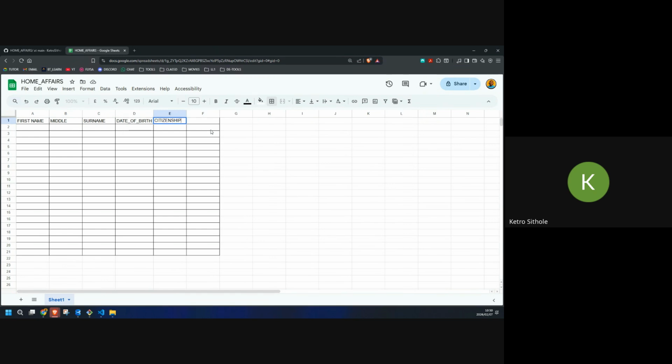Citizenship. And then I think there's the gender. Yes, there's the gender, correct? And then what else do we have? So there's the gender, and then there's the date of issue, right? When was your ID issued? Date of issue. What else? What else are we missing?